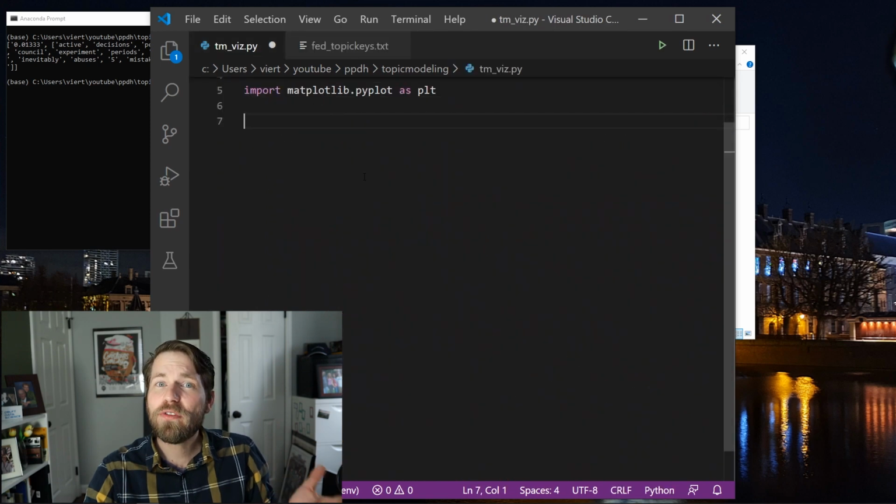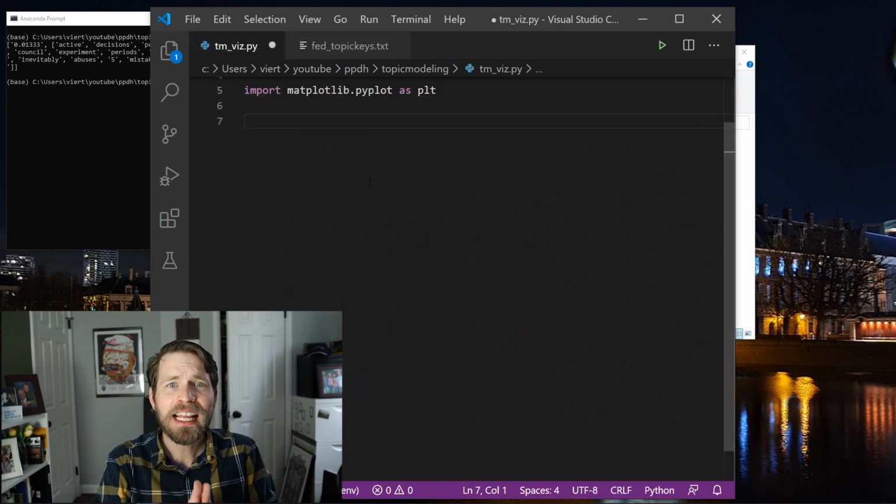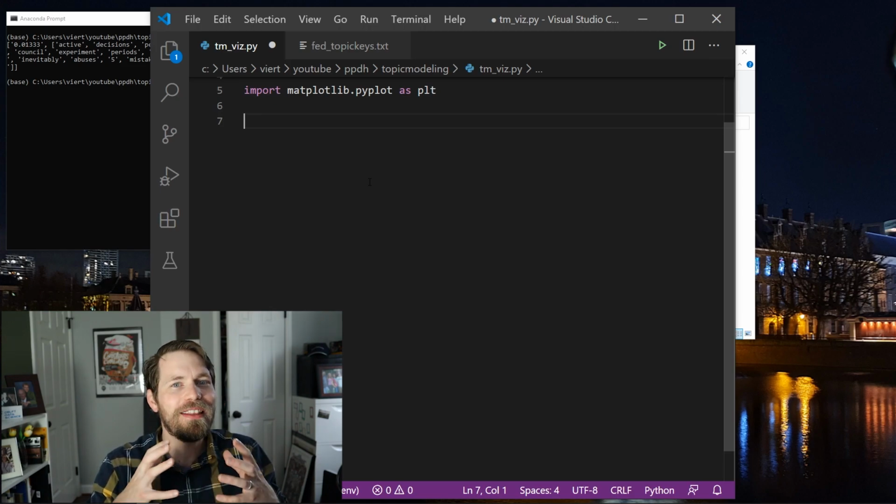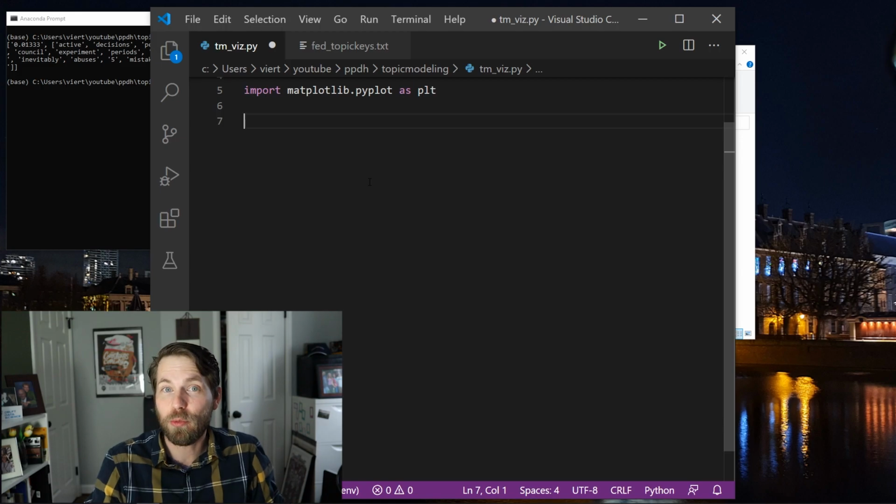I'll go back over here to my visualization script. And there are lots of libraries in Python that can load in structured data files, but I like to do it manually, just because I find that it's always good to be thinking about the format of the files that I'm working with.